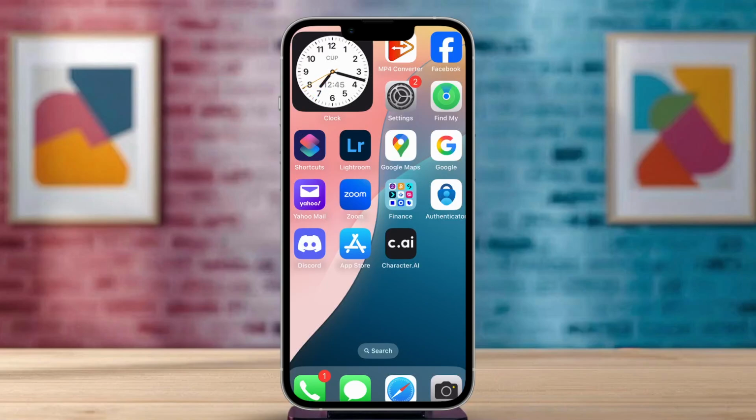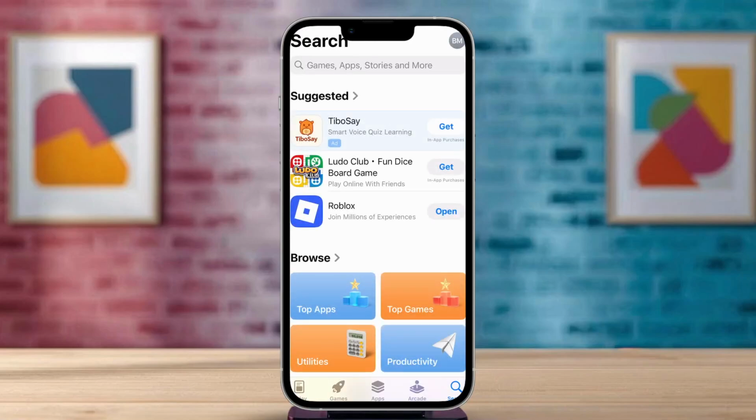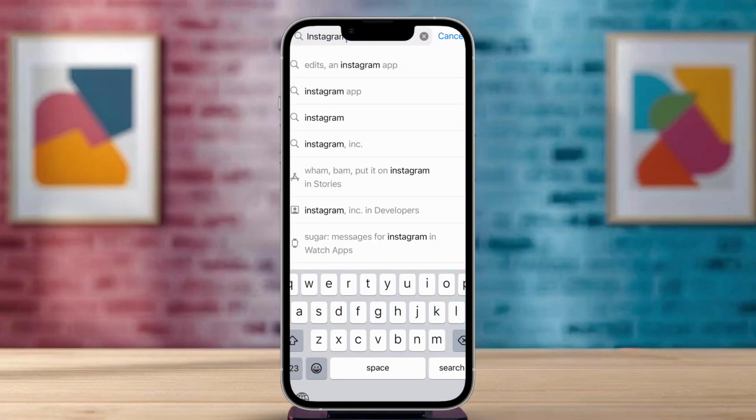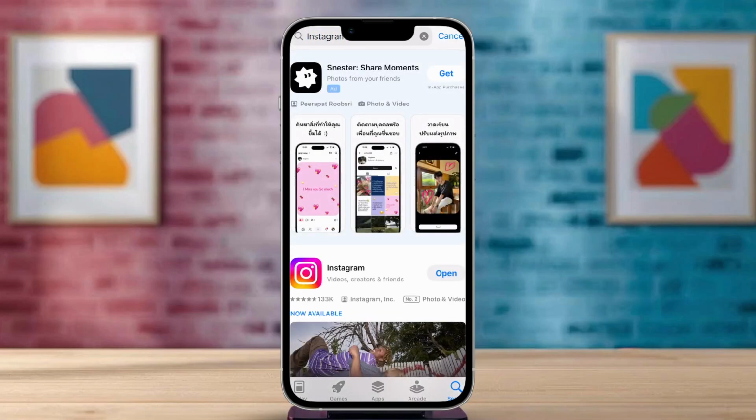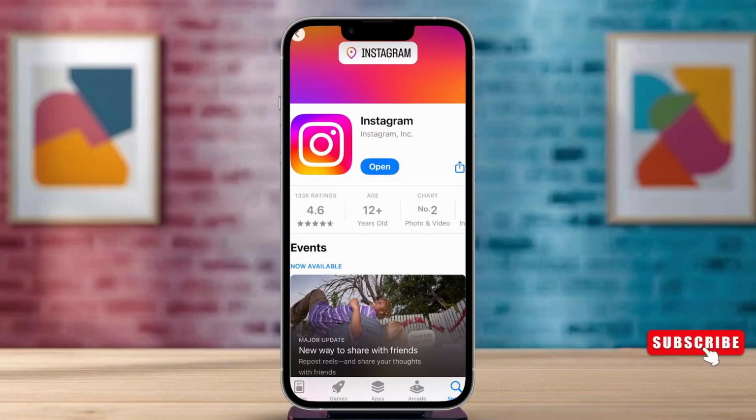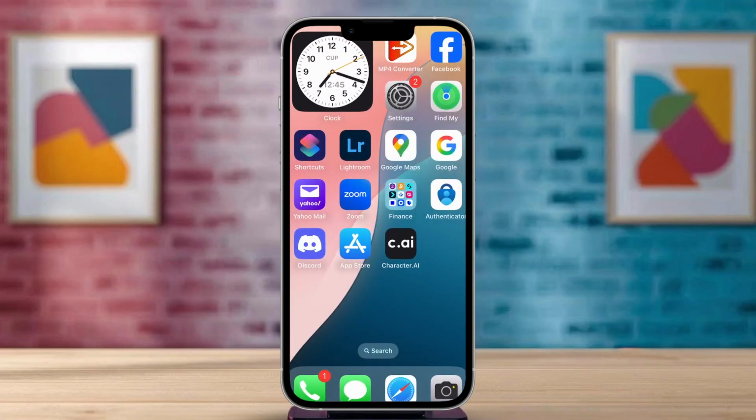Now finally, heading over to the app specific fixes, what you might want to do is update the app to the latest version. To do that, open up your app store. You'll find the search bar, head over to search and search for Instagram. After you search for Instagram, you should find Instagram right here. Open that up. And if you see an update button instead of an open button, tap on update and update the app.